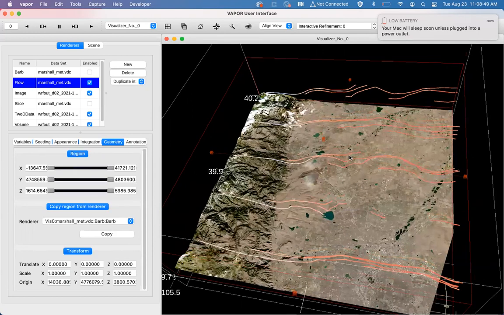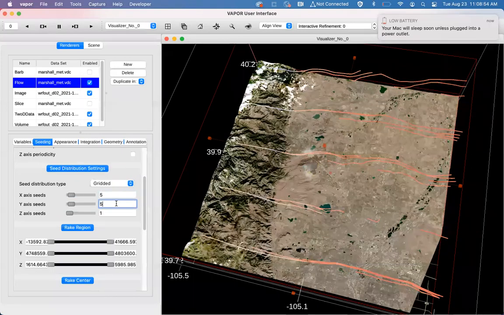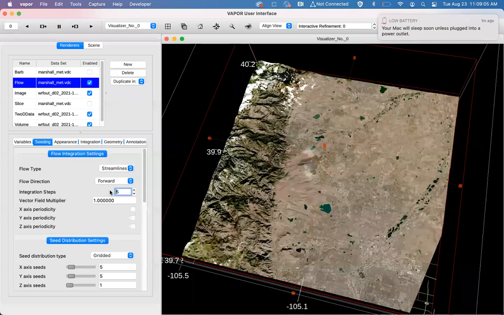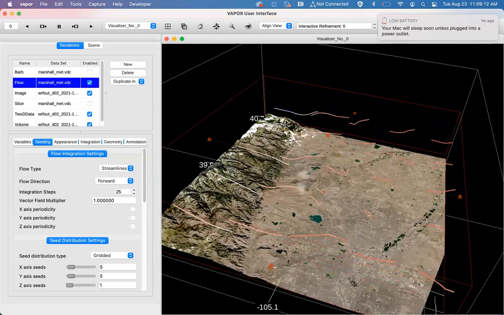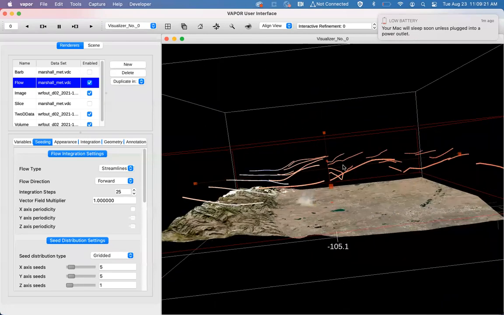From here, it may or may not be easy to see the 5 by 5 grid. I'm going to scroll up and reduce my integration steps so they're even shorter. Let's do 5 integration steps. That's too little. 25. Still a little bit long, but you can kind of see I've got 1, 2, 3, 4, 5 on my x-axis, 1, 2, 3, 4, 5 on my z, and then vertically there is only 1.